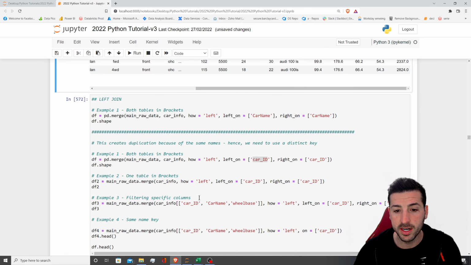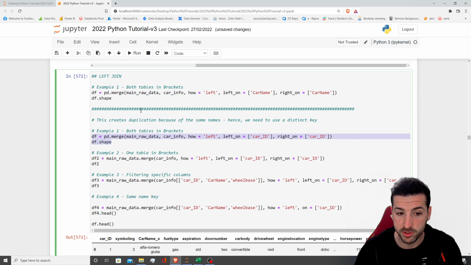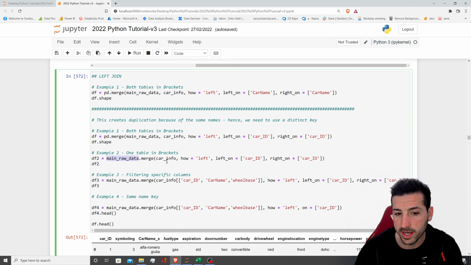So down here, I have multiple examples of how we can run the same thing. So this one we have just shown. The second example is that instead of adding both data frames into brackets, we can actually add the first data frame, so main row data dot merge, instead of having pd dot merge. And then into brackets, we put the second table, which is the car info, and the rest is the same.